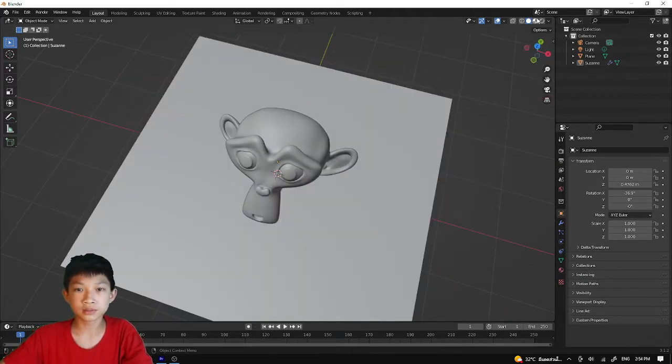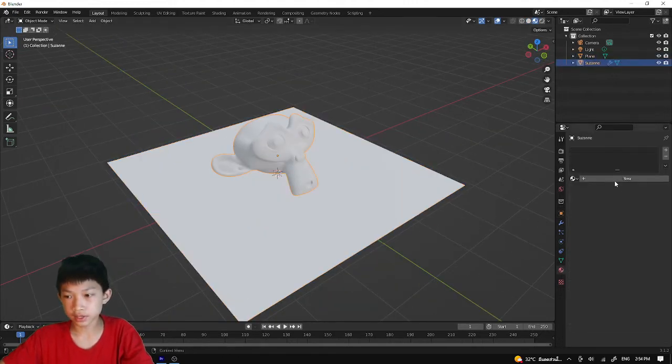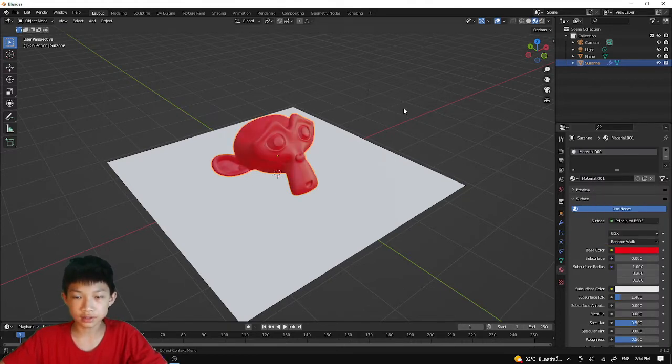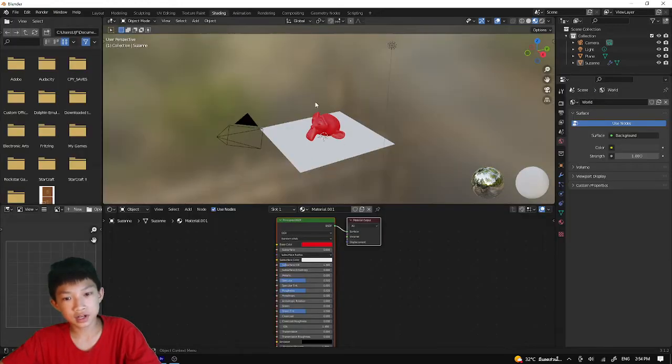Now first thing, we're gonna use a simple material. So let's go into material preview and make our Suzanne red. So add a new color and make it red. For the example right now, we're not gonna make it actually ambient occlusion. We're gonna make it red and blue, so you get how it works.